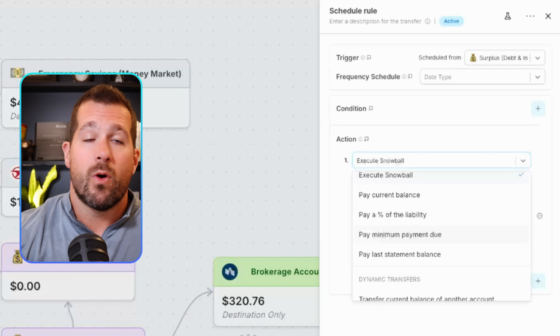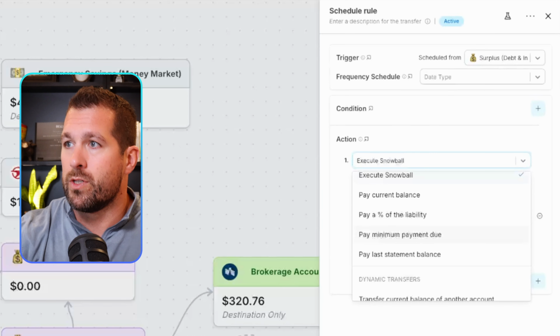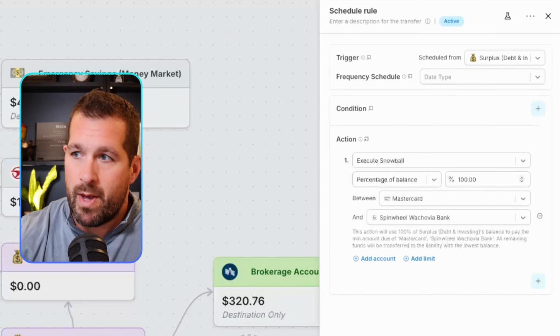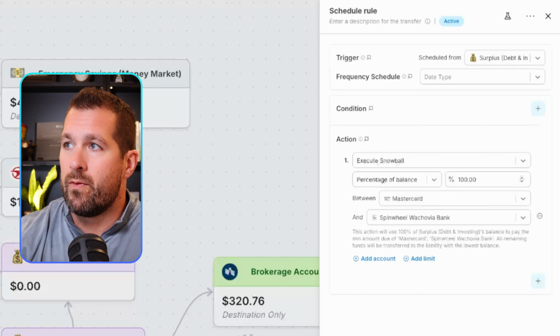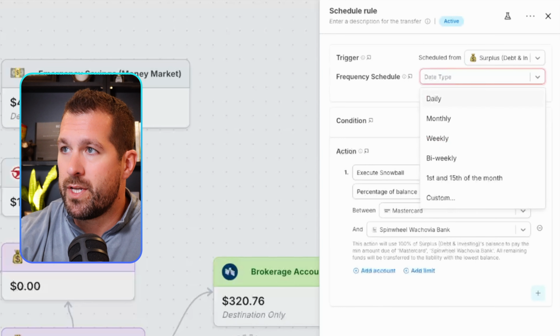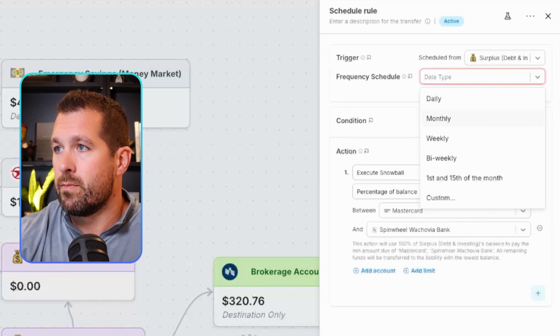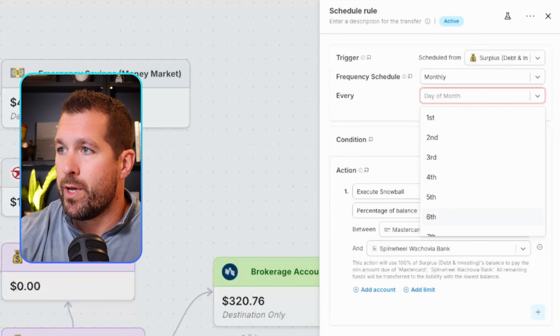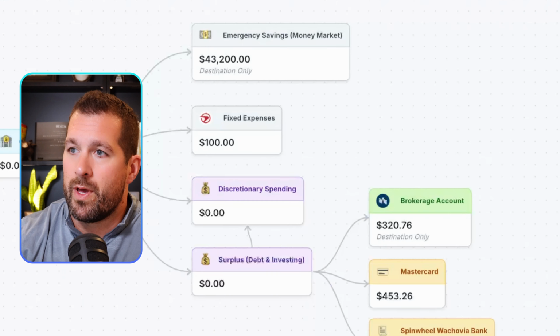So again, you don't need to connect your liabilities if you are already paying your cards off and your mortgages off in a responsible and timely manner. But if you want to add an additional payment, you certainly can do that using these rules. And as you can see here, when it comes to the frequency schedule, typically these liabilities are paid monthly, so we can say monthly, and we can do this on the last day of the month. We'll click save, and just like that, we have everything set up.